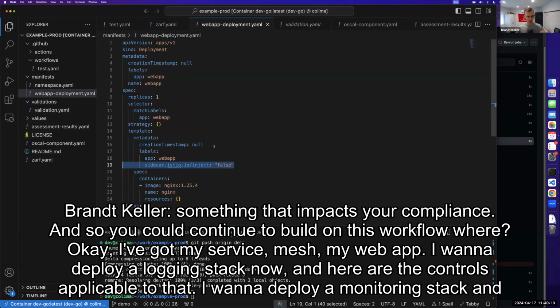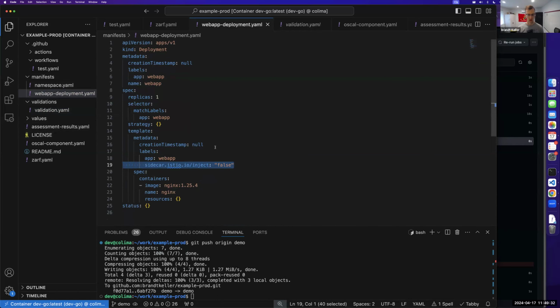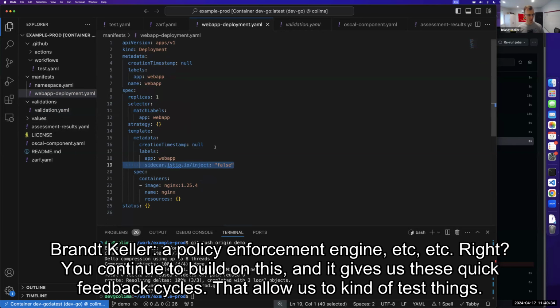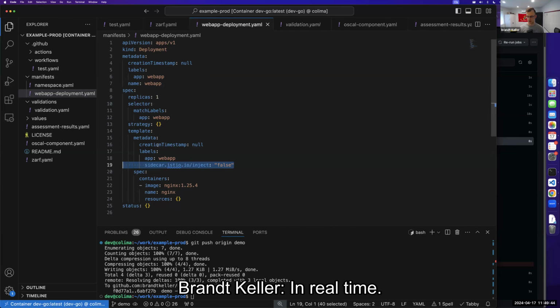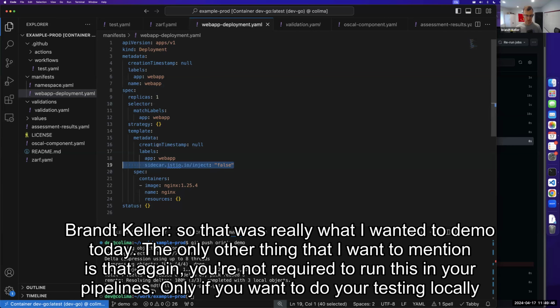And so you could continue to build on this workflow where, okay, I've got my service mesh and my web app, and I want to deploy a logging stack now. And here are the controls applicable to that. I want to deploy a monitoring stack and a policy enforcement engine, et cetera, right? You continue to build on this, and it gives us these quick feedback cycles that allow us to test things in real time. So that was really what I wanted to demo today.